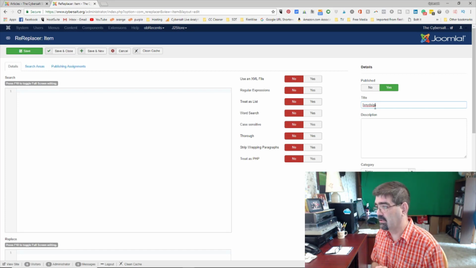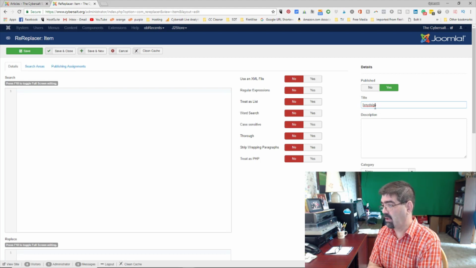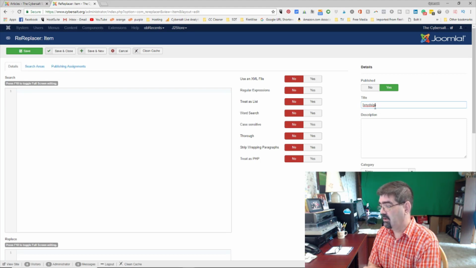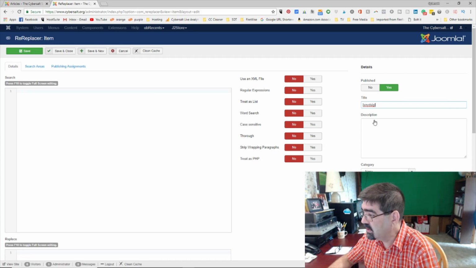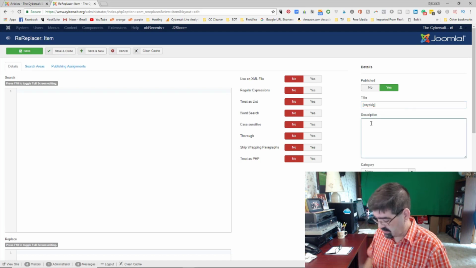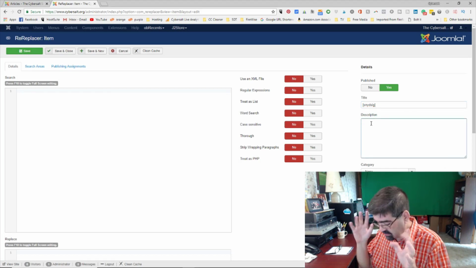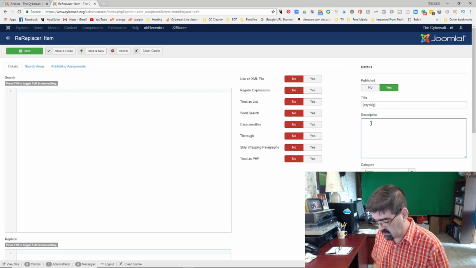You don't have to have the square brackets. I could probably safely just replace just SNYDSIG in this. And again, this is the description here. But I like putting in the square brackets. They make it easier for my eyes to see what's going on.